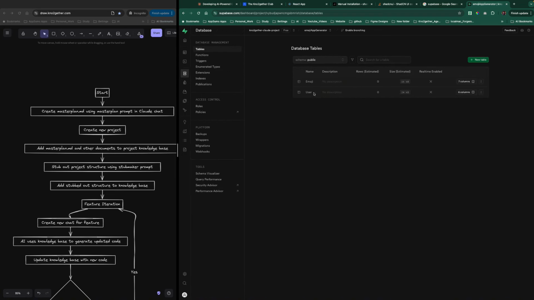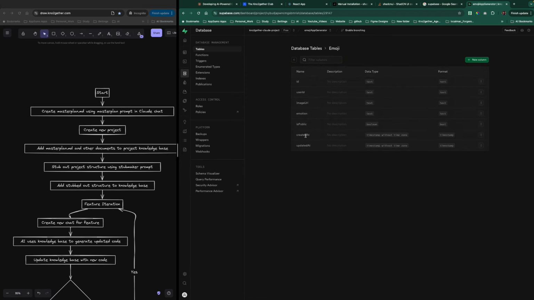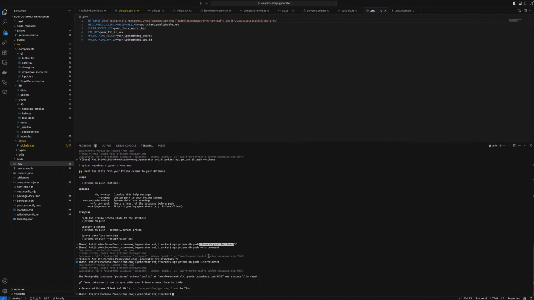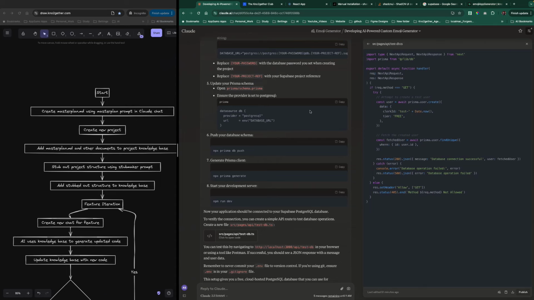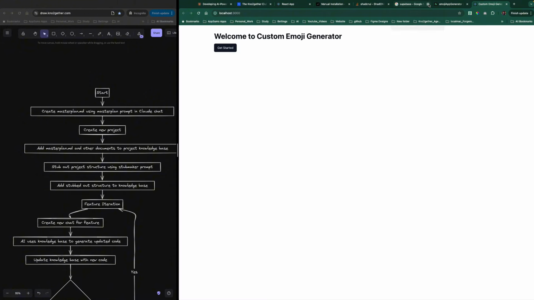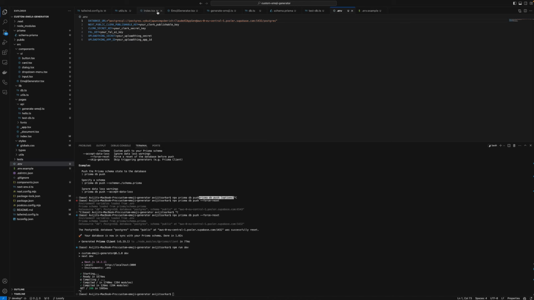Yeah, I can see 2 tables were created. Emoji table has 7 columns: ID, user ID, image URL, emotion, is public, updated at, and so on, and we have a user table that has 6 columns. And yeah, this looks good. And then if we run npm run dev, the app is ready, so we can actually go to this URL just to confirm. So there you go, you can see our app is showing. It's just a basic page at the moment, so that's fine. So our project framework and structure is now created.